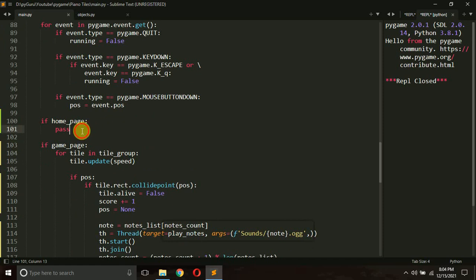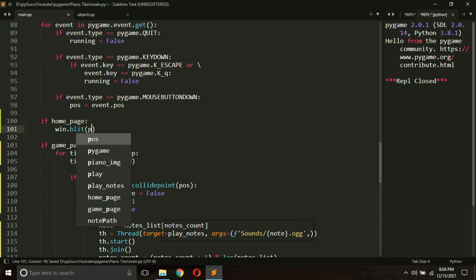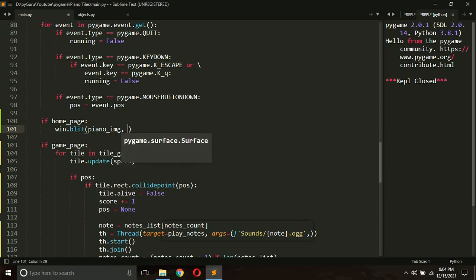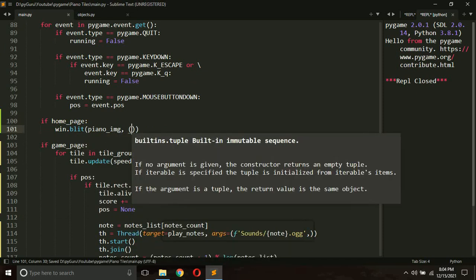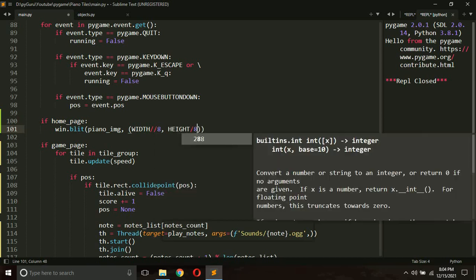First of all, when we are on the home page, I am just going to display my logo. So win.blit is a function using which we can display our game image. piano_img is the image name, and then you have to pass the position. My position is something like this: width divided by 8, height divided by 8.